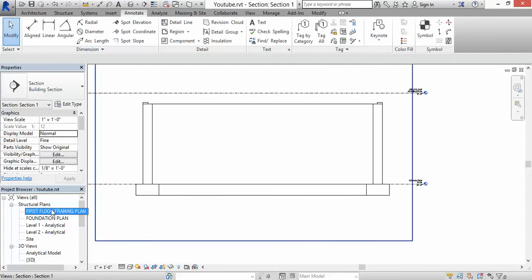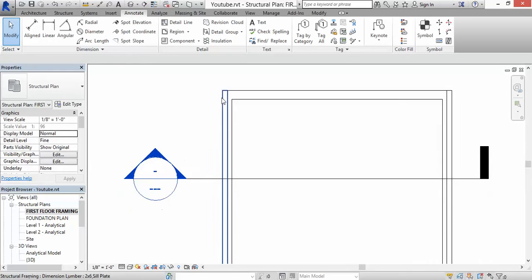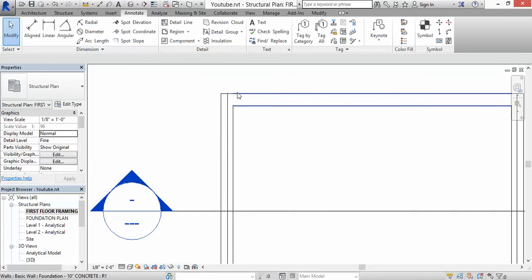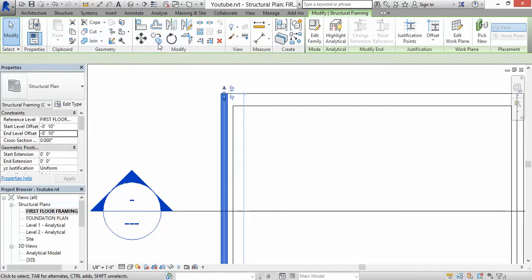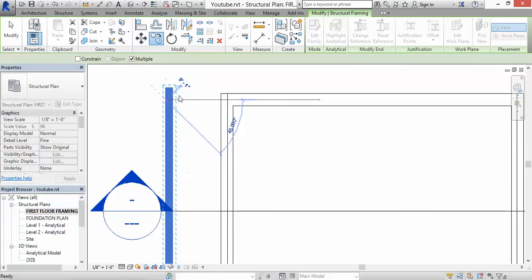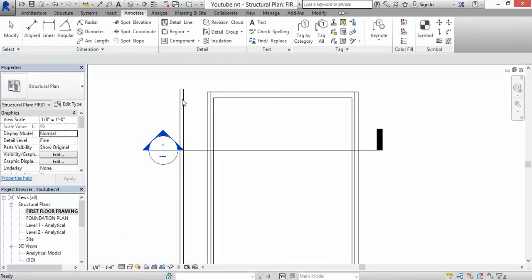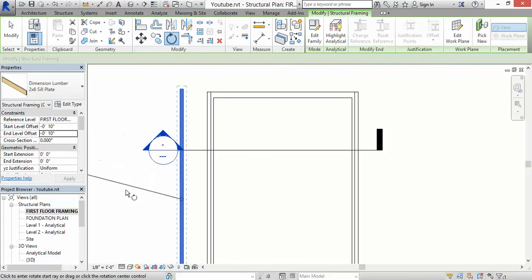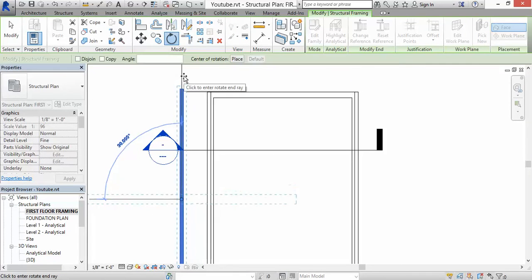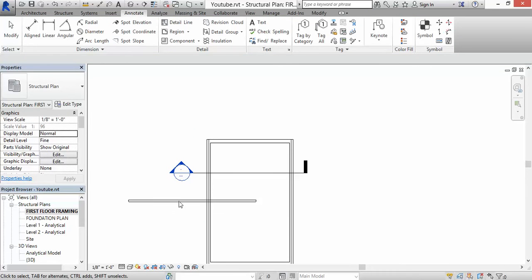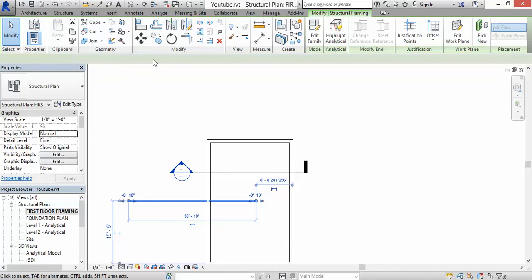Let's go to our first floor framing. As you can see, we have our sill plates where it's supposed to go. Let's do it differently. Let's copy this guy, right? Hit escape a few times. Click on this guy. Let's rotate him. Right? Hit escape. Now let's move this sill plate where it's supposed to go.